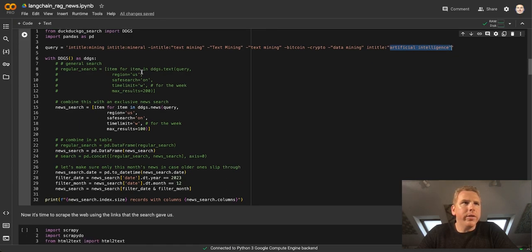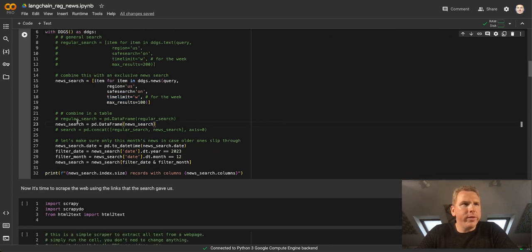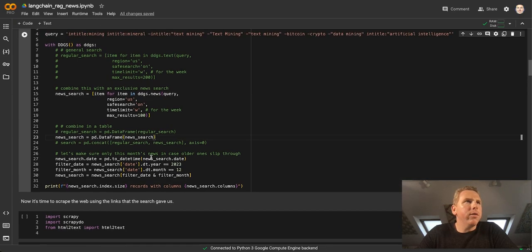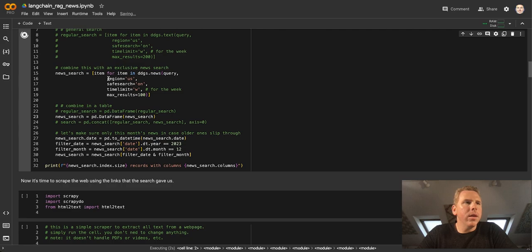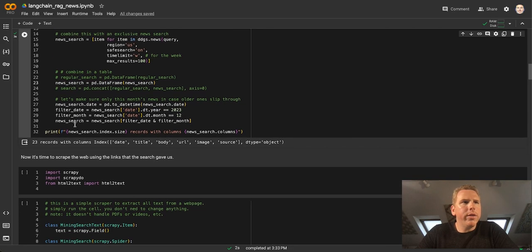The way this works is I'm going to perform the search, and I'm going to limit it to weekly results. So I should get the last 7 days, and I only want 100 results. We'll stuff that in a data frame, and then we'll do some post filtering just to make sure that we don't get any content in there that's older than a week. So if I just run this, great. We have 23 records, and it looks like we have columns date, title, body.